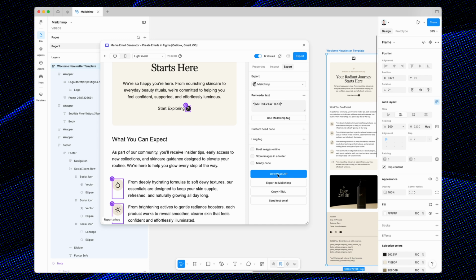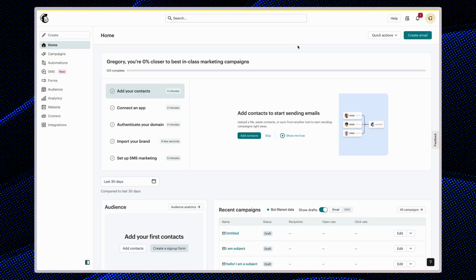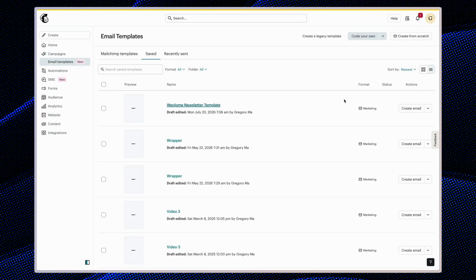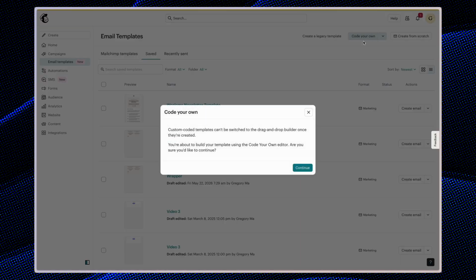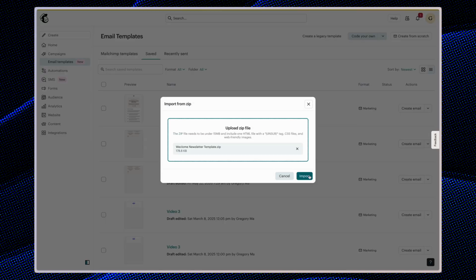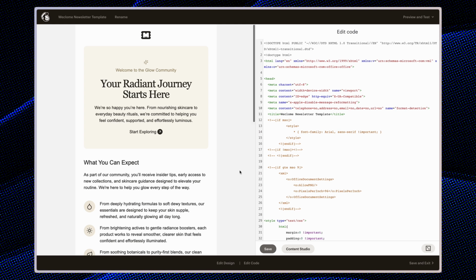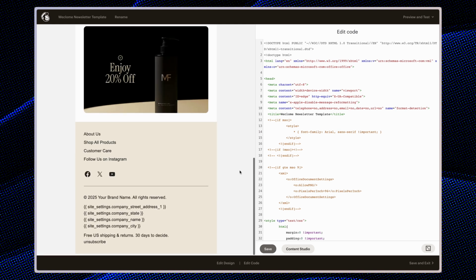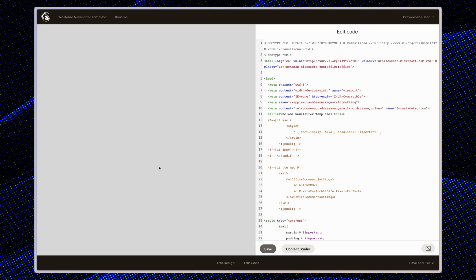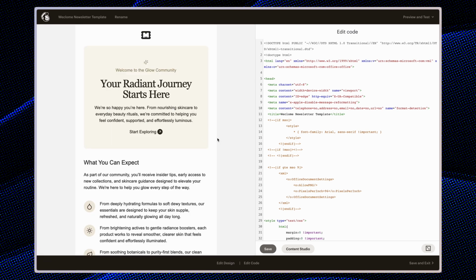So let's do it. In Mailchimp, you can simply go to campaigns, email templates, click code your own, import zip, select your zip file, click import, and now this template is fully available in the plugin. Mobile version works perfectly, fonts work perfectly, all links also work well, and all images will be hosted on the Mailchimp site.